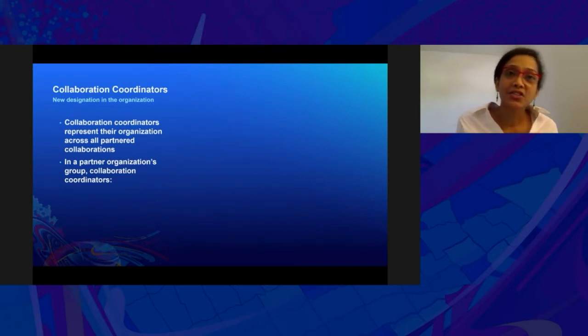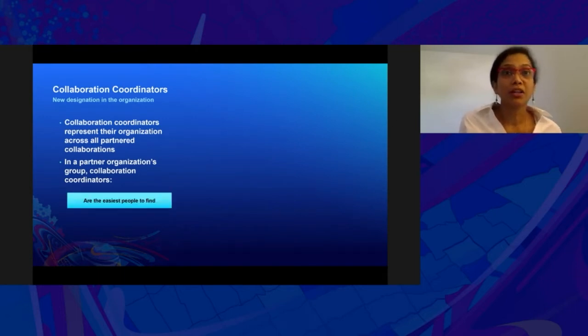It's a new designation in the organization. These collaboration coordinators represent their organization across all partner collaborations. And in a partner organizations group, in an external group, the collaboration coordinators are the easiest people to find. If somebody wants to invite them, they're super easy to find, and they can be directly added to that group.